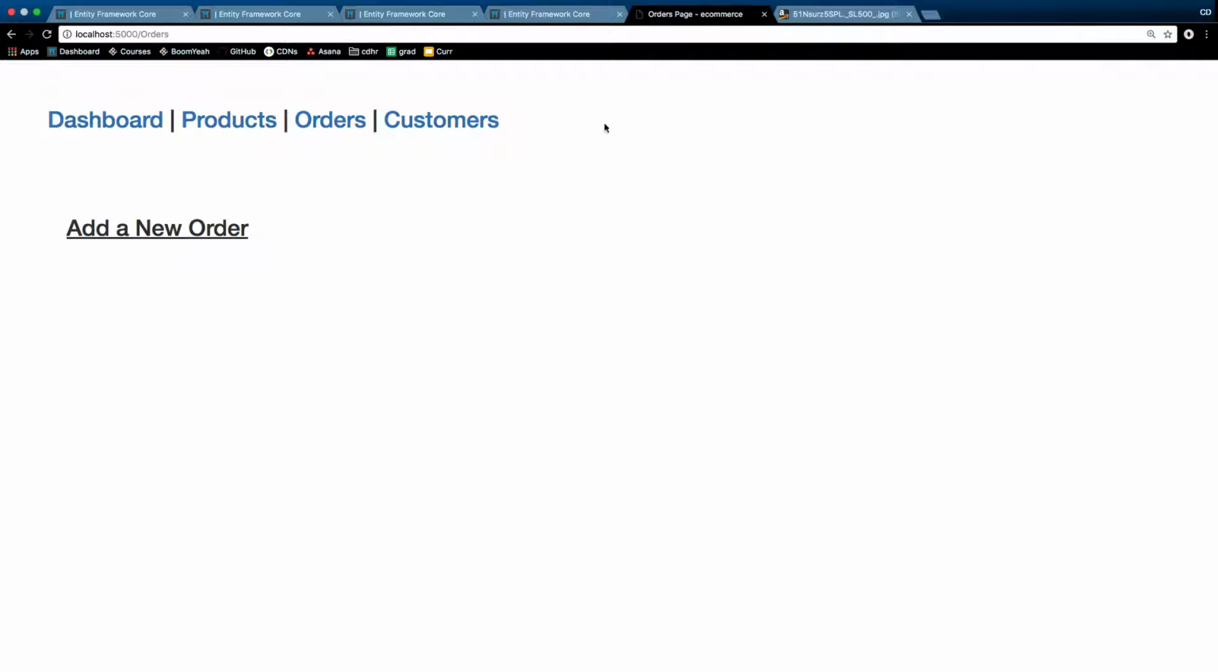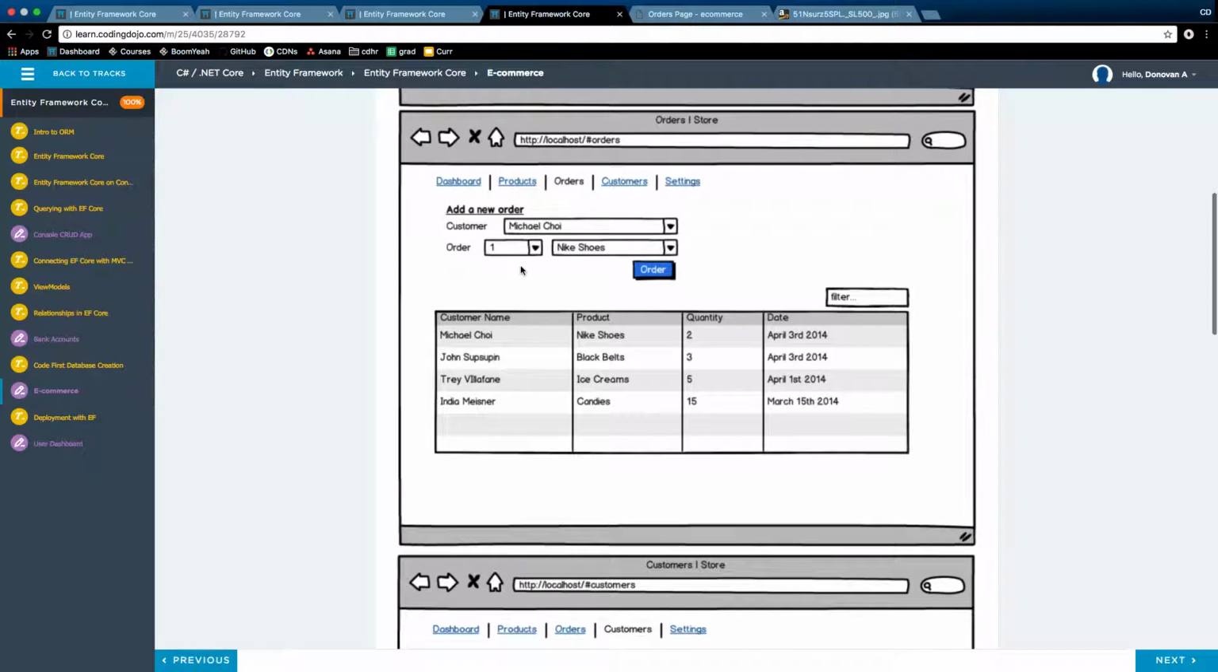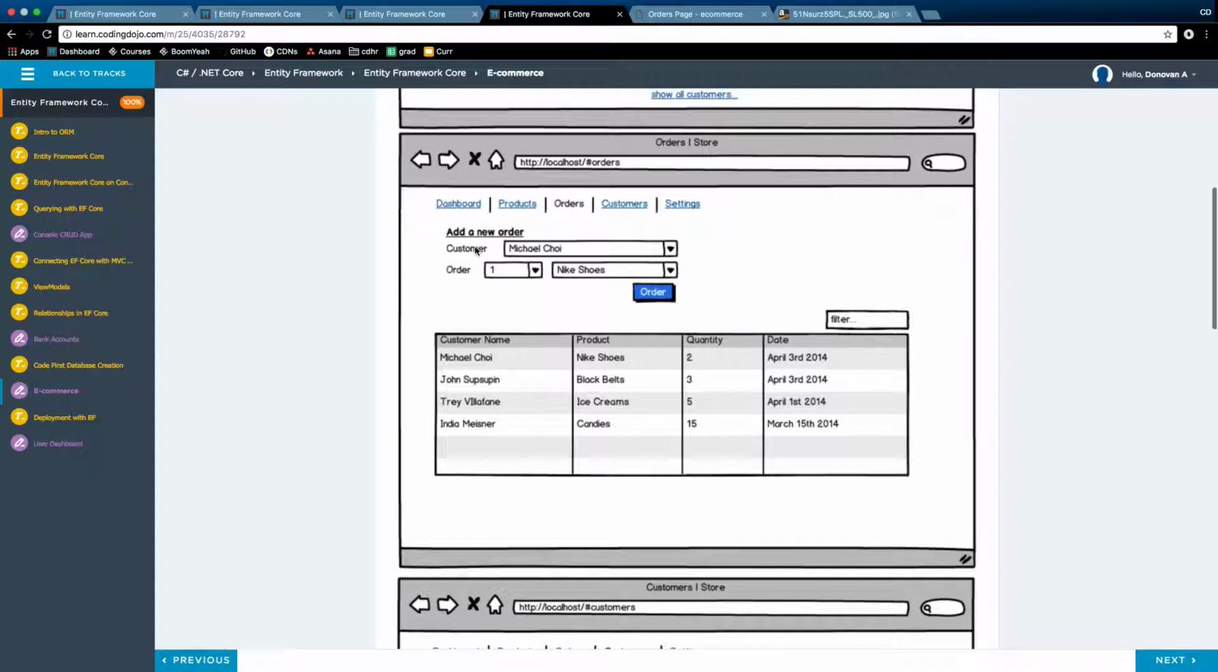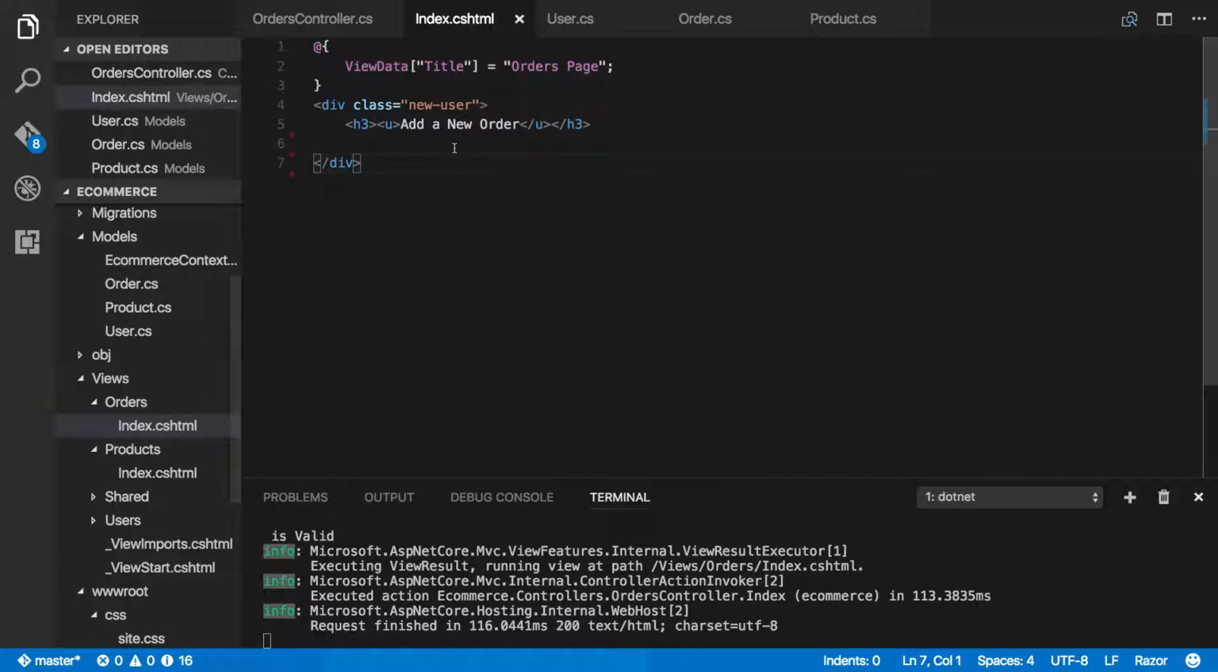No? Cool. So let's take a look at the wireframe and get an idea of what we want this page to look like. So add a new order. We're going to have a customer select dropdown, an order dropdown. It's going to be the quantity and the actual product name, right? Cool. So this is my orders controller. This is my index.cshtml for my orders.